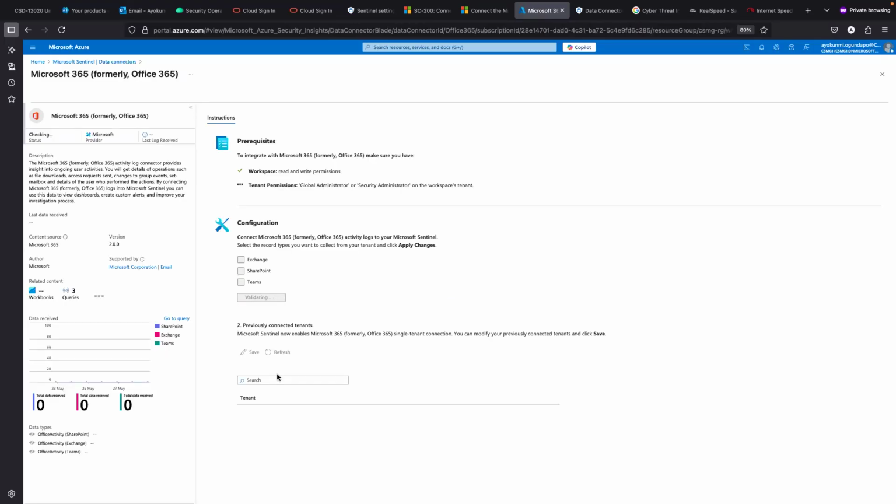Now, you can look at what information is collected from here under description. You see Microsoft 365 activity logs. The connector provides insights into ongoing user activities. You get details of operations such as file download, access request sent, changes to group events, set mailbox, details of users who perform the action. By connecting Microsoft 365 logs into Microsoft Sentinel, you can use this data to view dashboards, create custom alerts, and improve your investigation process.